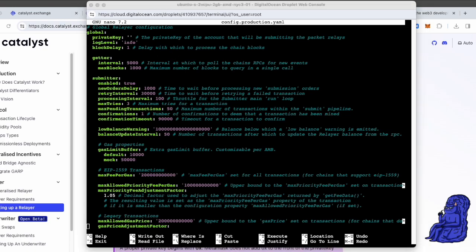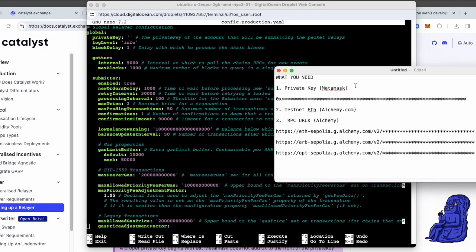So what you need to do is go back to your notepad where you have your private key and then the 3 URLs.